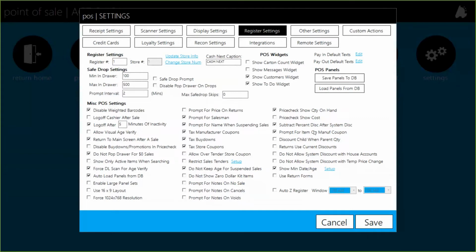Prompt for item on manufacturer coupon. What this does is whenever you scan a manufacturer coupon, it's going to prompt what item is that coupon being applied to. Now, if you're participating in any of the scan data or the retail scan data incentive programs, you definitely want to have that enabled, because the reviewers of those files want to know what items have what coupons applied.